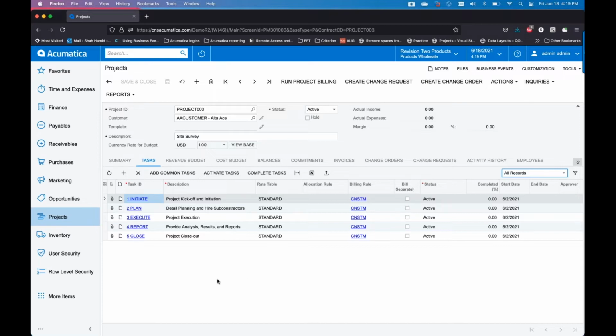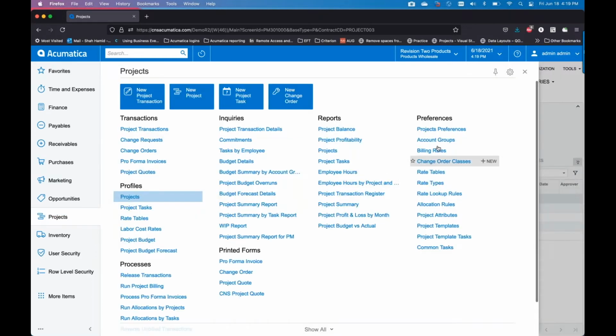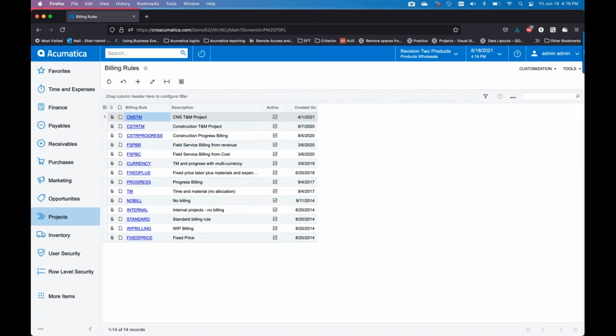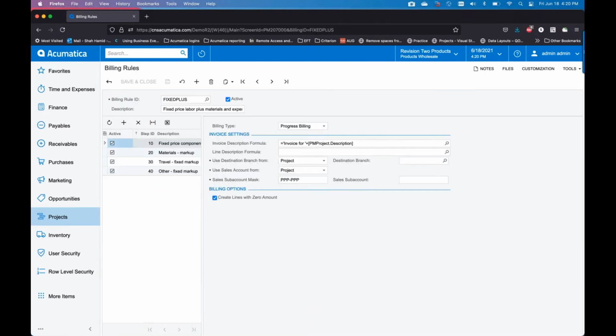Now let's look at the billing rules setup. Here we see the different billing rules available to be used. These include rules for fixed fee projects, time and material projects, and a hybrid of both. I'm going to select a fixed plus billing rule to illustrate the different rules that can be used. In the table in the left pane, you can define the sequence of steps for the selected billing rule. You then define the actual calculation rules and invoice settings for each step by using the right pane.